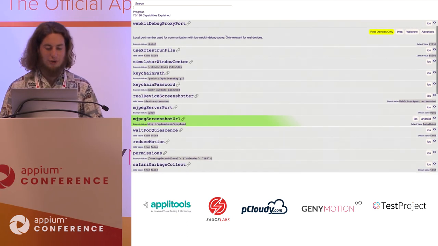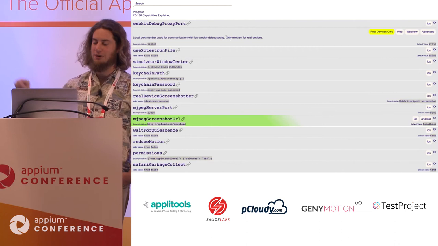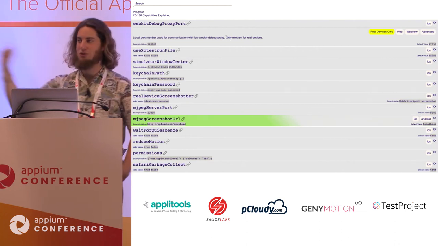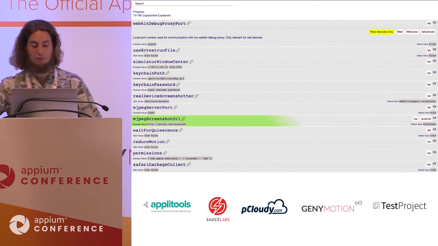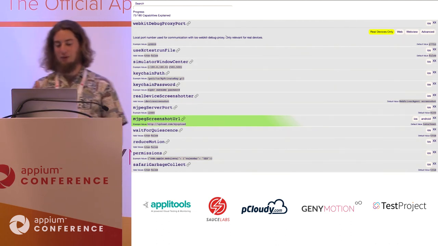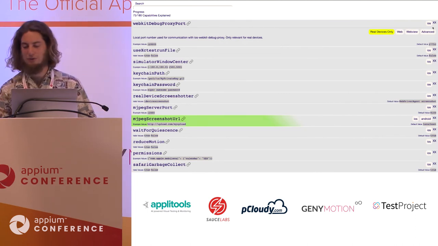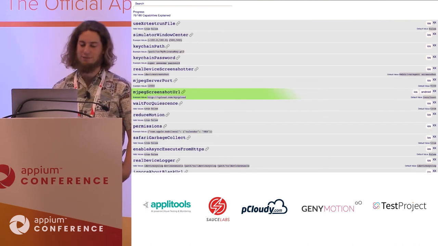WebKit debug proxy port. The iOS WebKit debug proxy is, like I said, what you use. It talks from Appium to a Safari web view when you're in a web context, but I guess only on real devices. And this is the port to use. It has a default port, so you usually don't have to worry about it, but you could set it.